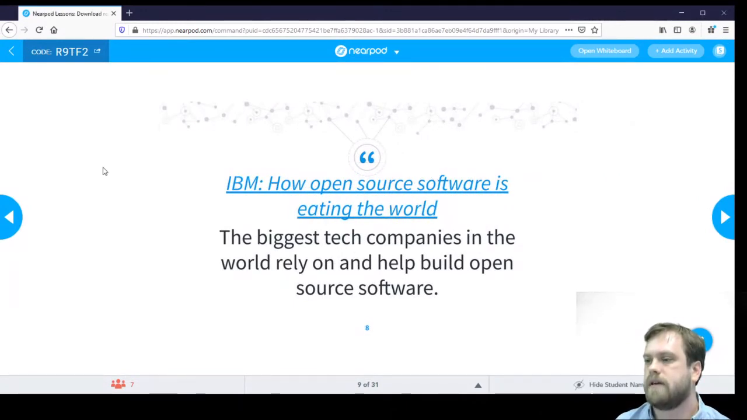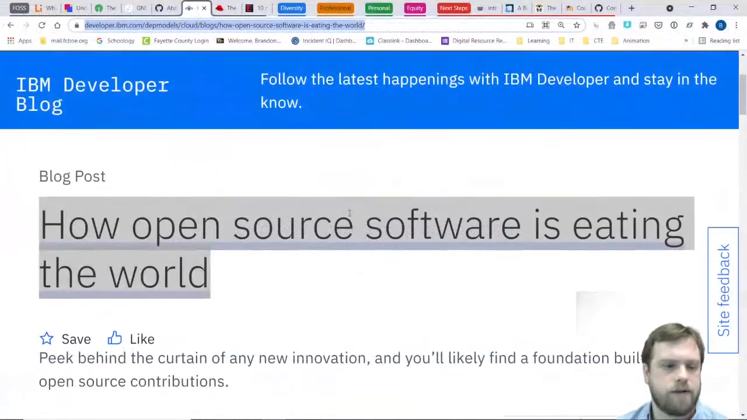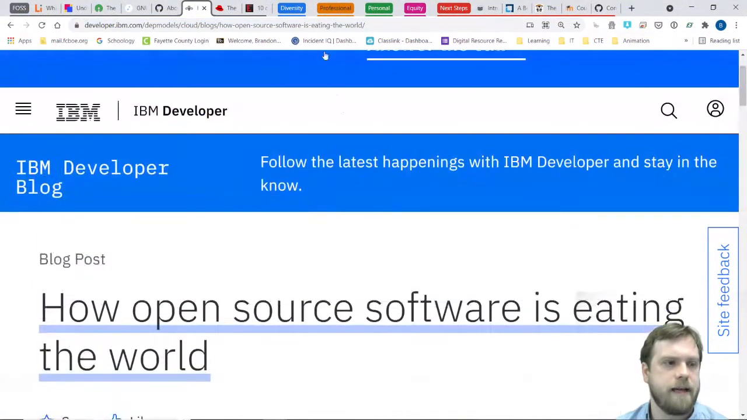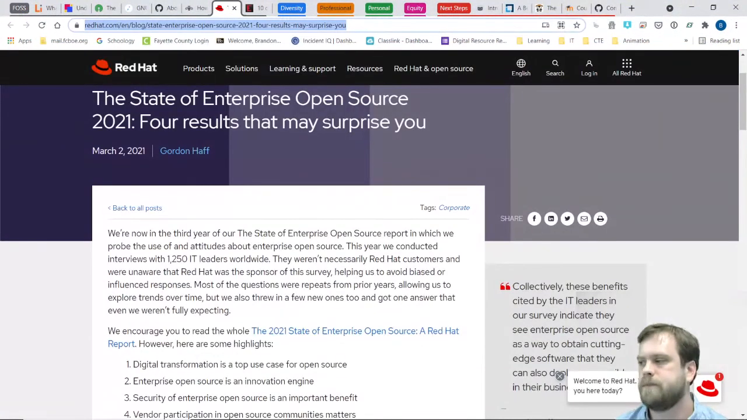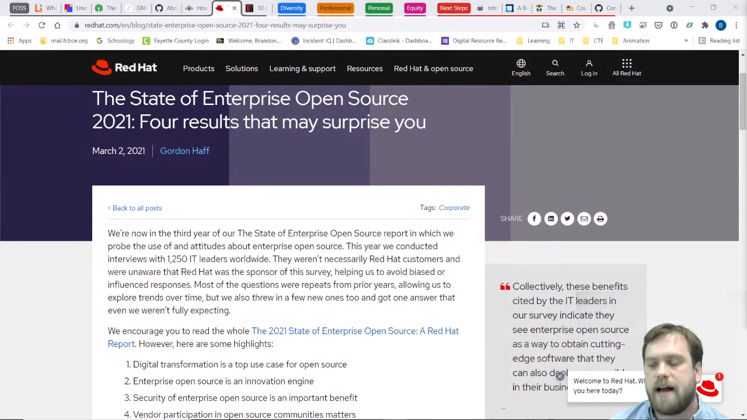So if that's what open source is, is it actually important? You have this idea now in the tech world that open source is just eating up the whole world. So it's not just volunteers anymore. Your biggest tech companies are the biggest contributors and the biggest users of open source. Open source, how it's eating the world. This is IBM. The whole IT industry is relying on this stuff.